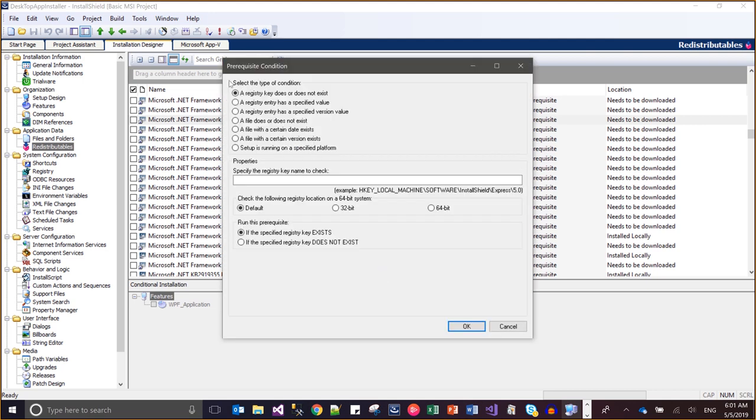First of all, you need to select the type of the condition. If I talk about these condition types, there are basically three major types. First, conditions can be registry based, I mean you can define a condition based on the registry key or registry value. The second type of condition can be defined based on the file location or file path, so based on the file. The third condition can be defined based on the platform.